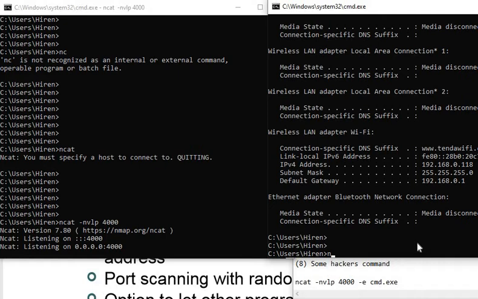192.168.0.118. So my command will be nc -nv 192.168.0.118. What I'm doing is connecting my own system on port number 4000, because I already opened up this port. I want to send the data, the traffic, to this port.